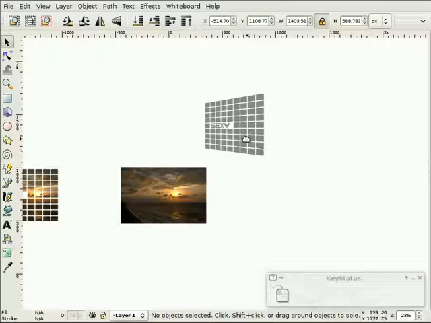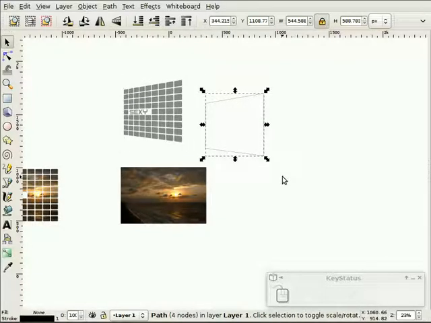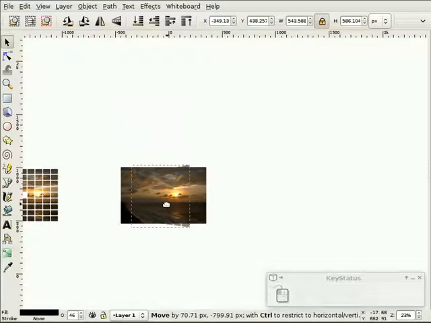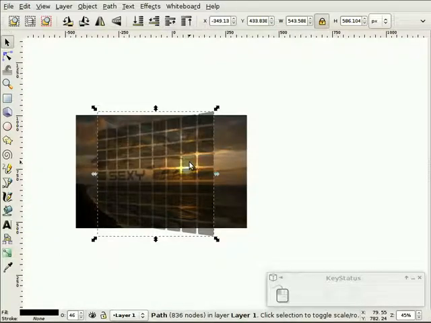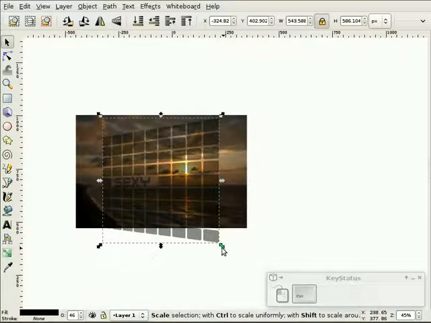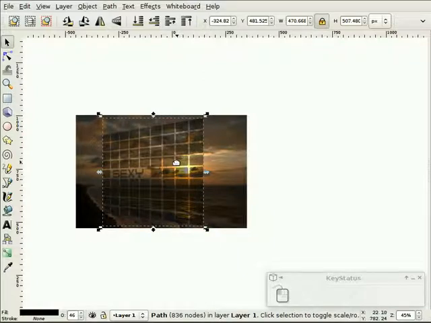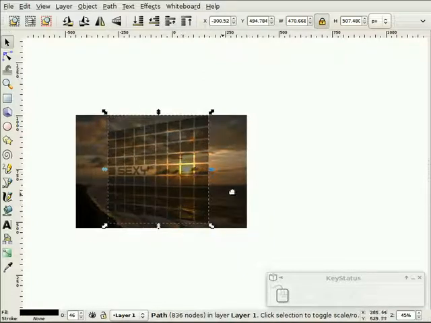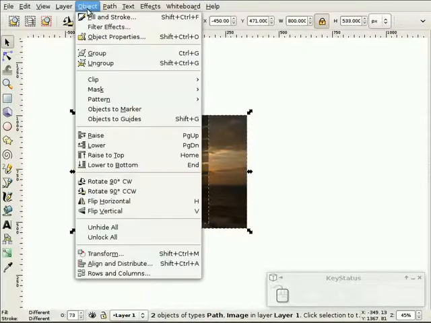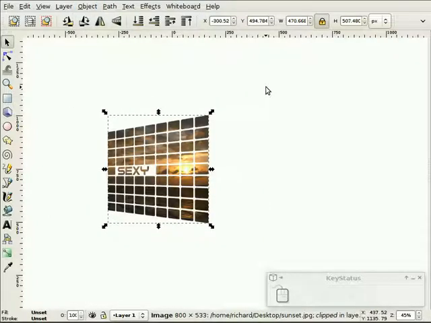There we go. So there's our, get rid of that. Now we're going to do exactly the same thing. We're going to bring this on top of the bitmap, and we're going to shrink this down a little bit so it's all within the bitmap. Okay, select both, Object, Clip, Set.